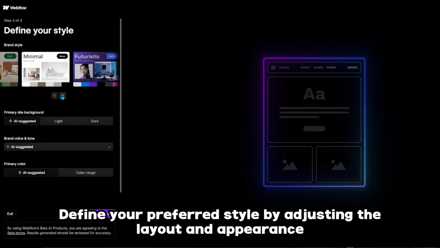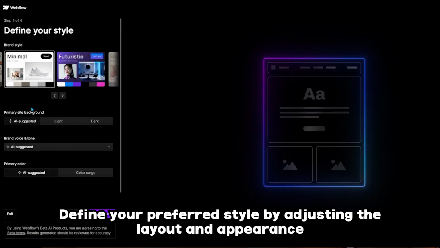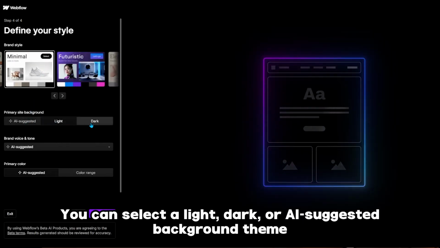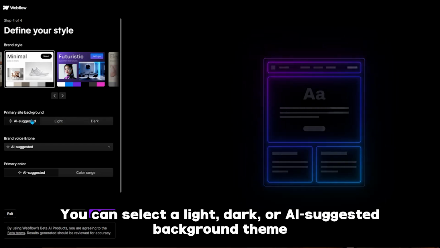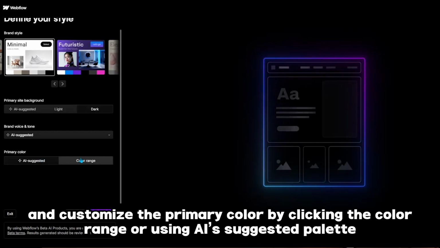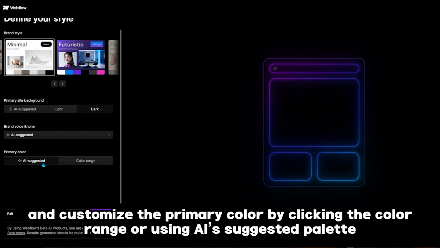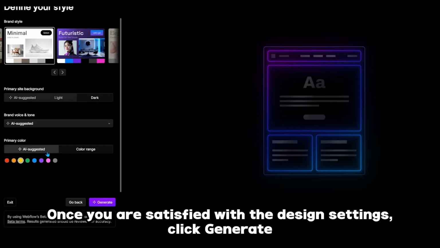Define your preferred style by adjusting the layout and appearance. You can select a light, dark, or AI-suggested background theme, and customize the primary color by clicking the color range or using AI's suggested palette. Once you are satisfied with the design settings, click Generate.